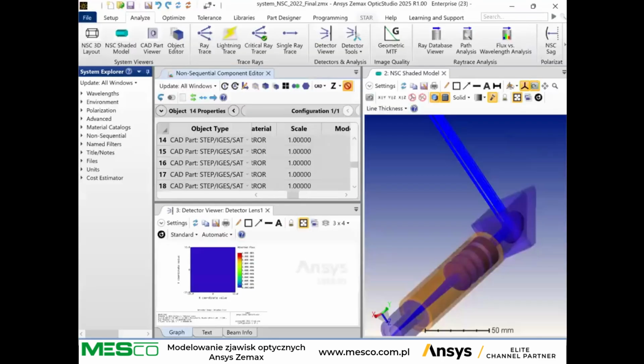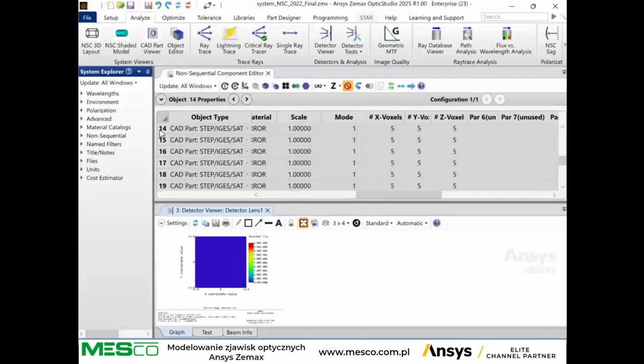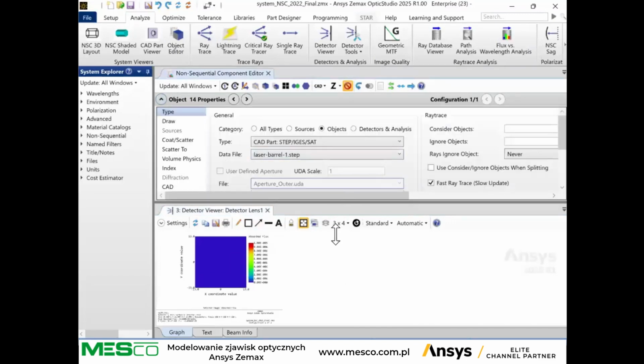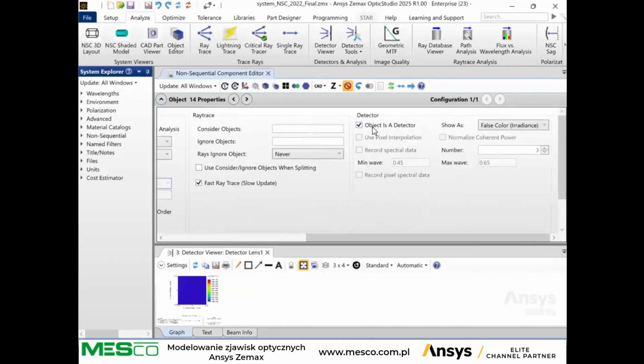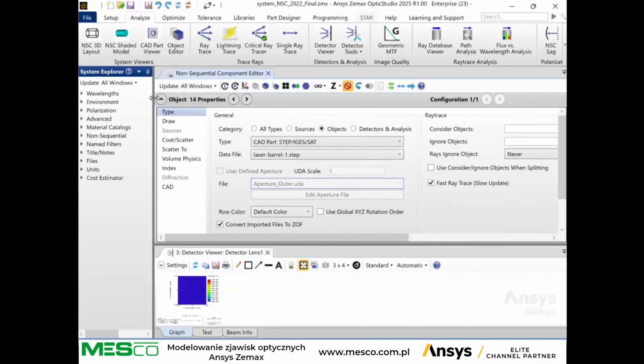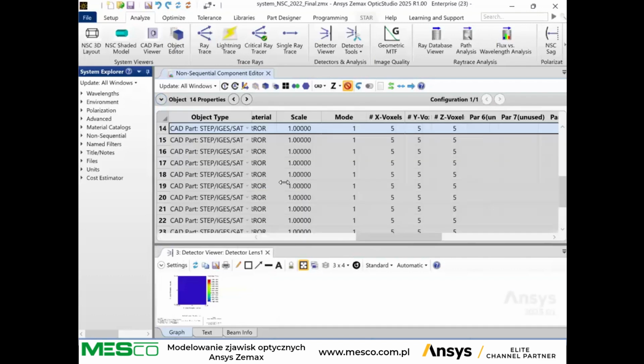Let's go back here. So we can expand these properties. Just close this. If we open the properties of each object, we will have this option here. And if we check this, it will mean that this object will also be a detector, and we can check the amount of power that is incident on it.